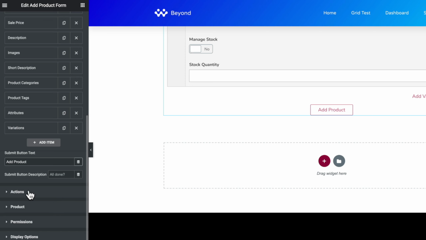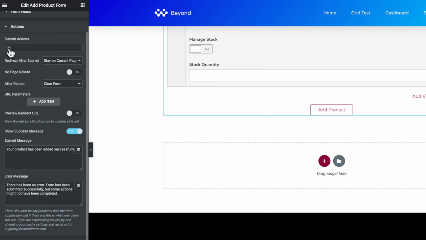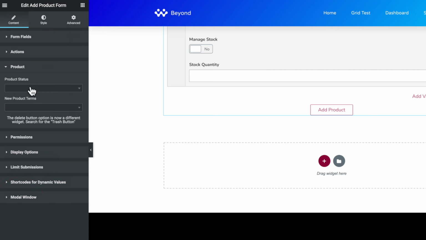So then we're going to say, again, the action. So what do you want to happen? You can see we can add additional actions. So again, we can add in emails if we want to notify an admin or something that a new piece of content has been added. We can set it to stay on the current page, or any of those other options we saw. So we'll leave it on stay on current page. Any of those options, what do you want to do? Do you want to, after reload, clear the form, or do you want to choose the option to edit the form? If you choose edit, it'll give you an edit form variation. So it's up to you how you want to work with these kinds of things. If we come down to product, we can now check the product status and any product terms we want to associate with it.